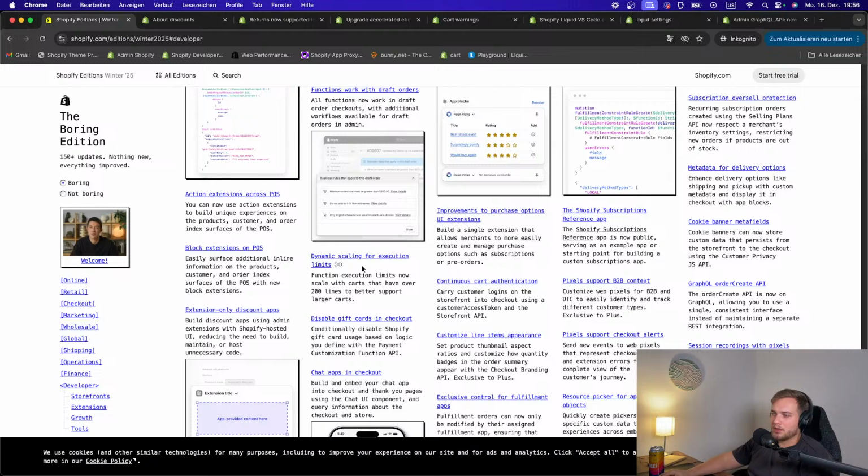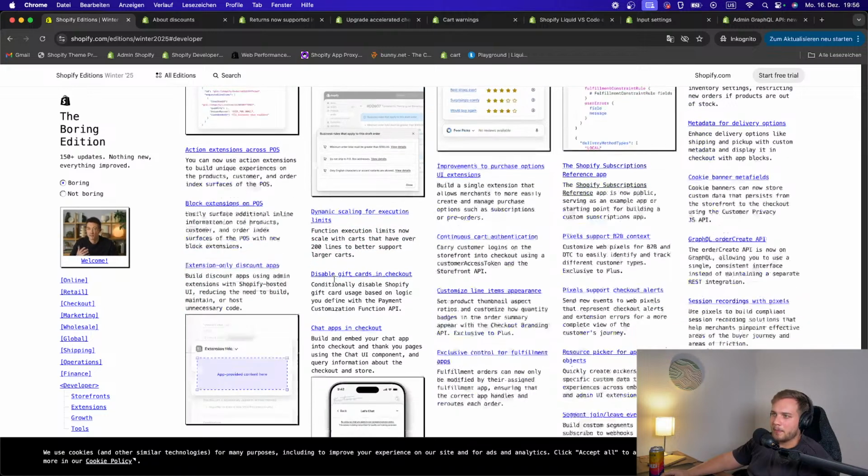Dynamic scaling for execution limits. Function execution limits now scale with carts that have over 200 lines. Who has 200 lines in his cart? This is crazy stuff. I don't know that Shopify has to think of something like this.